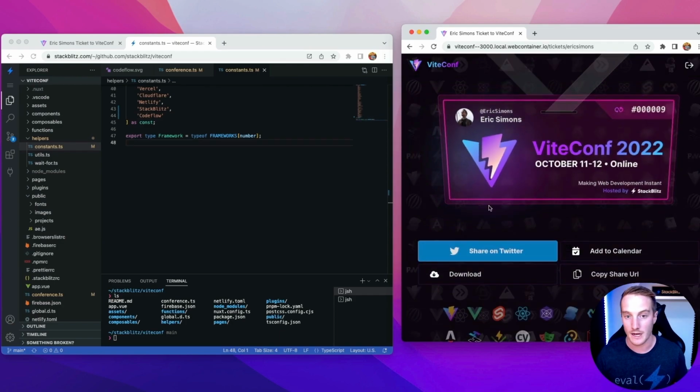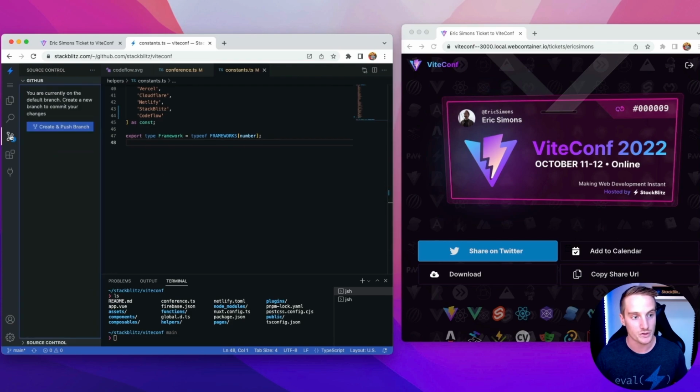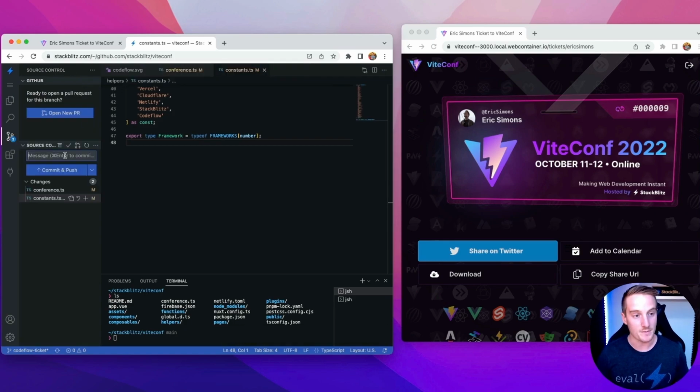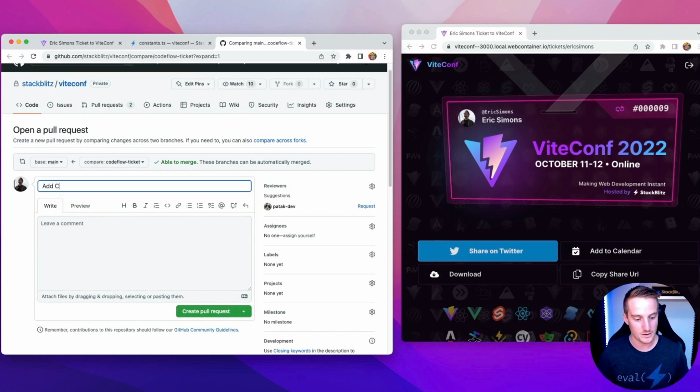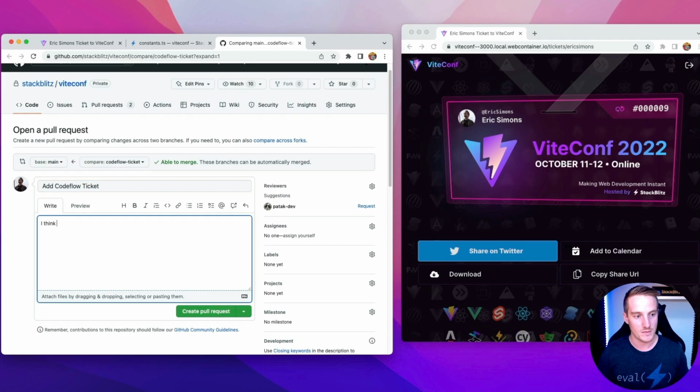It's looking beautiful. Let's open up a pull request. I'm gonna go over to the source control panel, and I'll make a branch called Codeflow ticket. Hit enter. All right. And I can go ahead and make a commit, add Codeflow ticket. It's gonna commit and push that. And I just click open new PR. I'm gonna say add Codeflow ticket. And for the description, I think people will dig it.